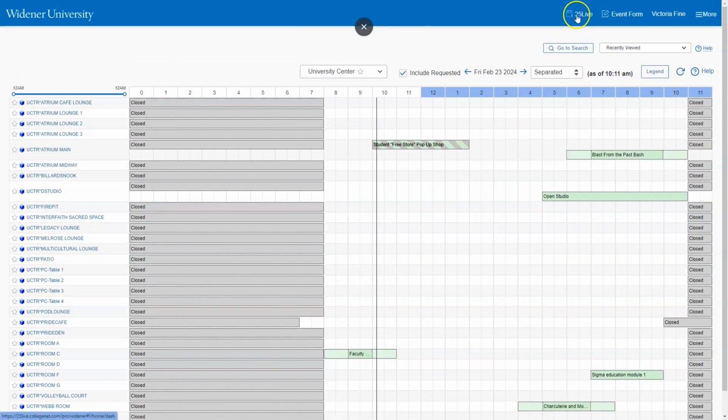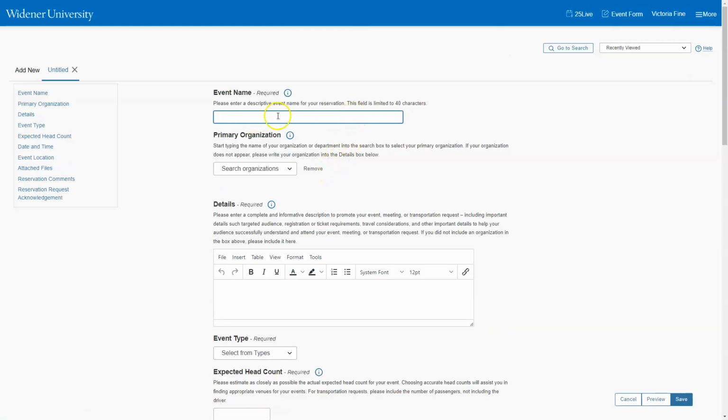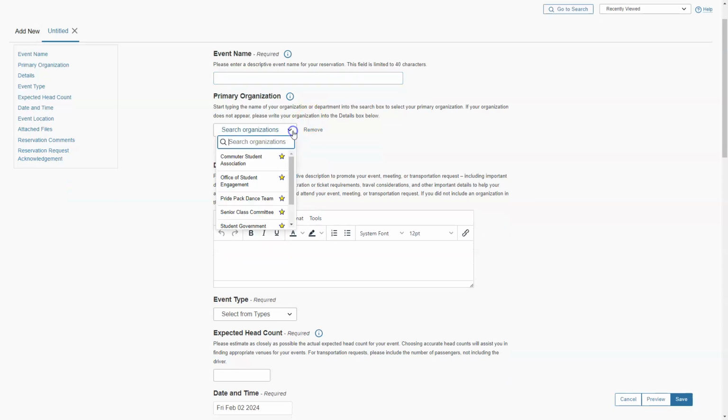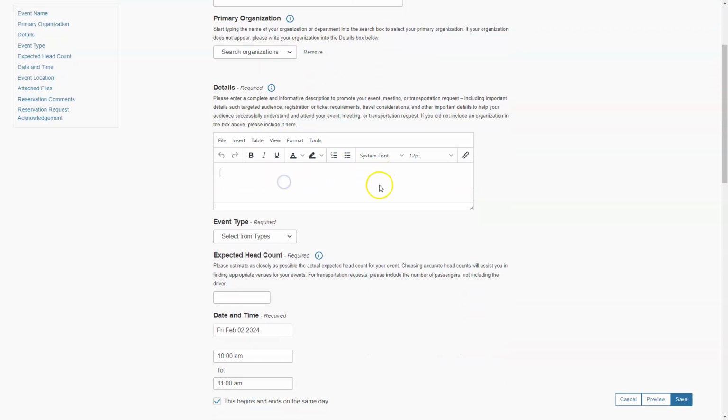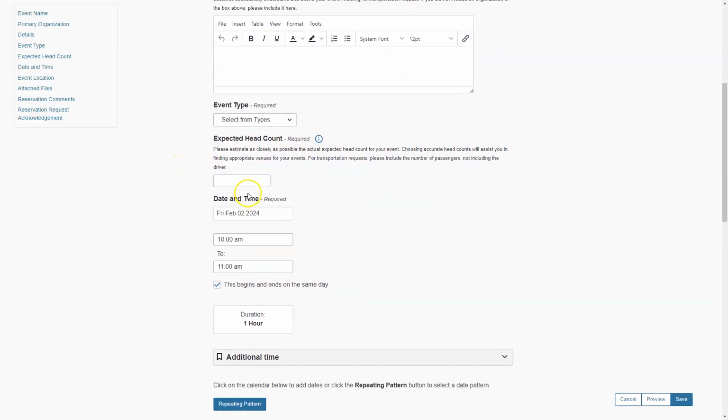Great. So now I'm going to go into the event form that's located right here. And now I can copy and paste all of the information from the Modern Campus Involve form right into here. So we can have the same event name. We'll select our organization from this drop-down organization area. The details will be the same. Event type, you're likely going to be selecting student organization, event, or meeting, but there are 10 to choose from, so if there's something else that fits better, you can of course select that.